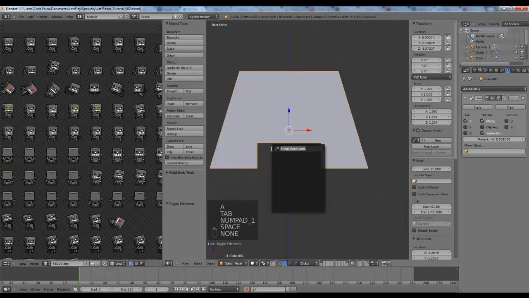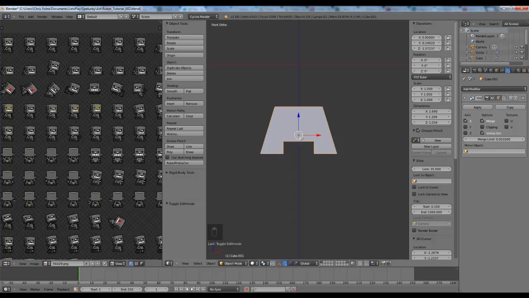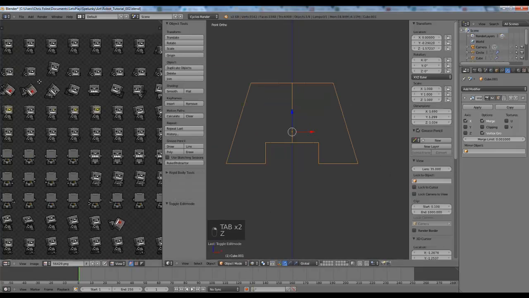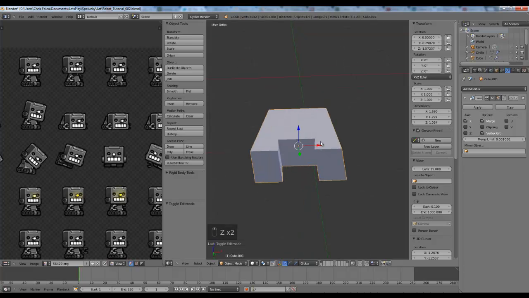By the way, if you hit space, you can type in whatever you want to do, like select or add anything really, or delete. And you have all these options from everything in the entire software. It's very convenient if there's not a hotkey for something.